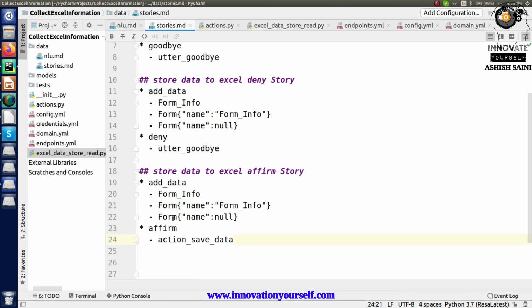Let's test up to this point. Once this test is done, we will do the reverse process as well, which will be used when the user says they want to get this information. Based on what the user says, I will show you how you can extract that information from the Excel sheet.